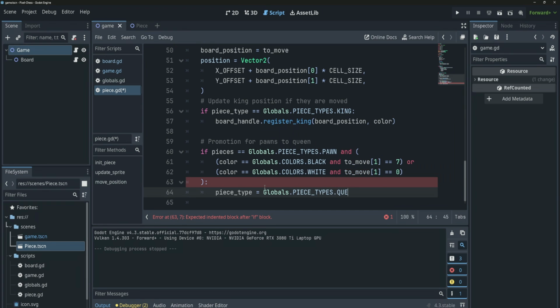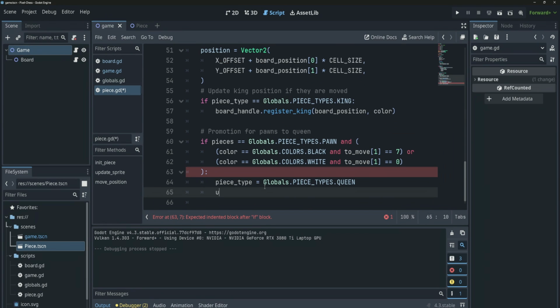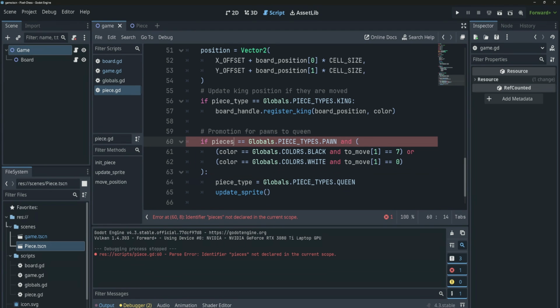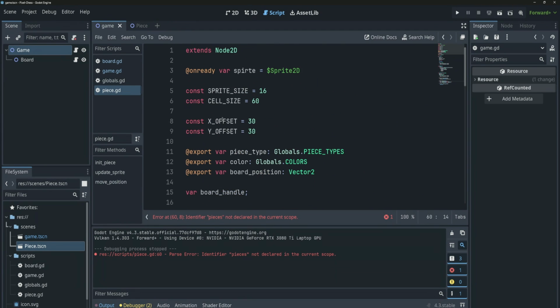When a pawn is moved to the opposite end, then we can promote. We will create a simple promotion logic that will upgrade any pawn that reaches the opposite end to a queen by default.